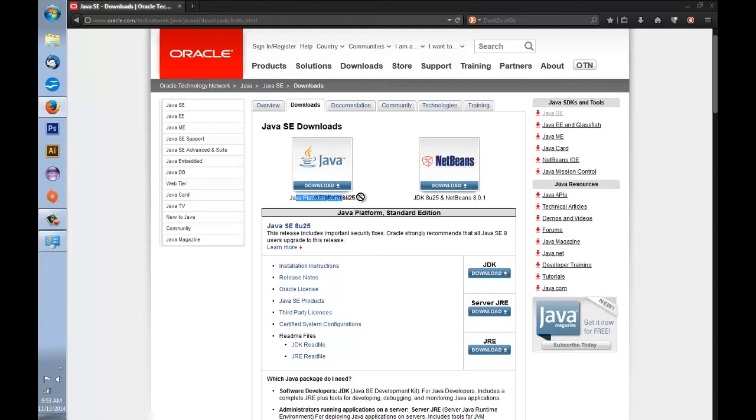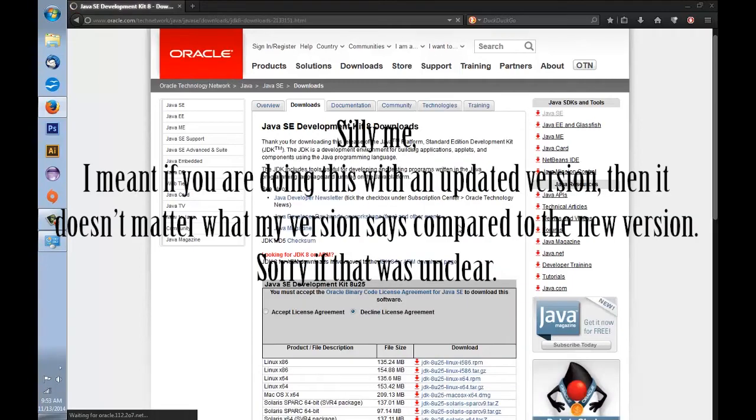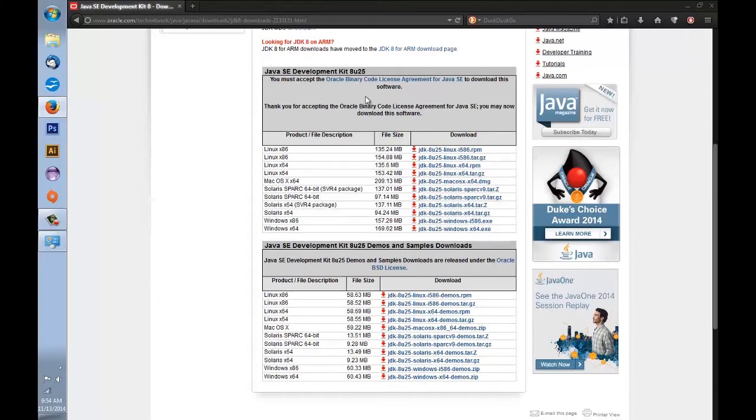Underneath it says Java platform. It doesn't matter what any of this says. You want to download this by clicking this and coming down here, and you'll see this little box area right here. So what you want to do is you have to accept this license agreement, so you just press accept, and it'll say thank you, and now you can download any of these. We're not going to focus on any of these, we're only going to focus on these two down here.